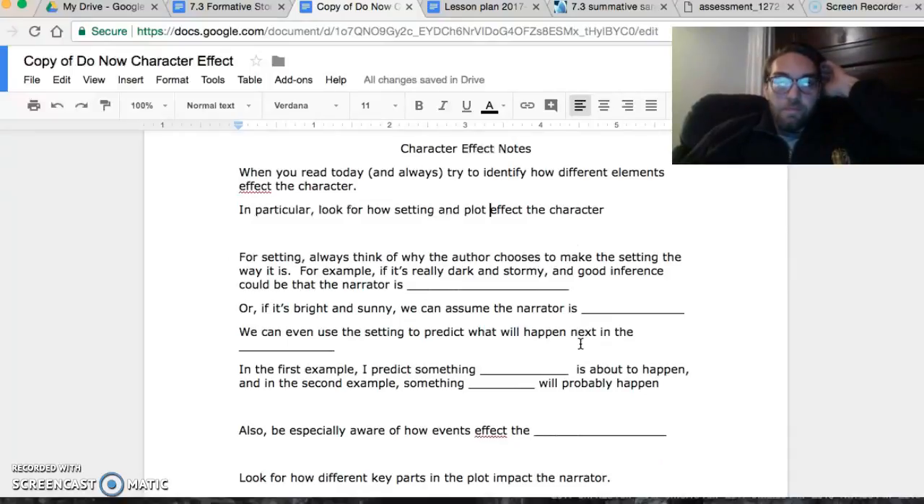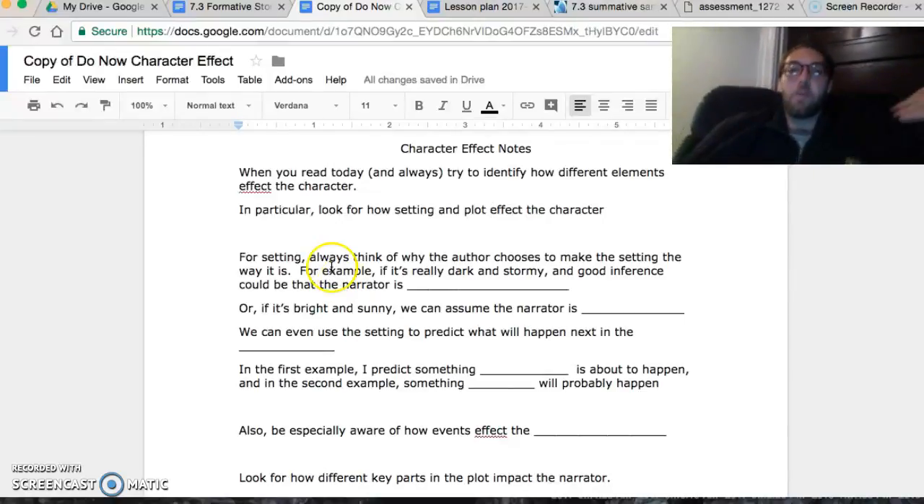For the setting, I want you to think of why the author chooses to make the setting the way that it is, right? So in our lives, we go outside and it's rainy when it's rainy, it's sunny when it's sunny. That's not how it works in fiction. The author chooses to make it a certain way. So we want to think about why.